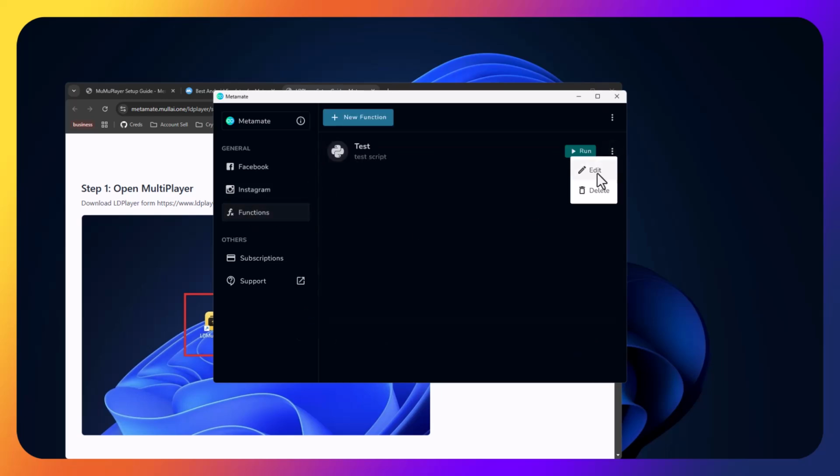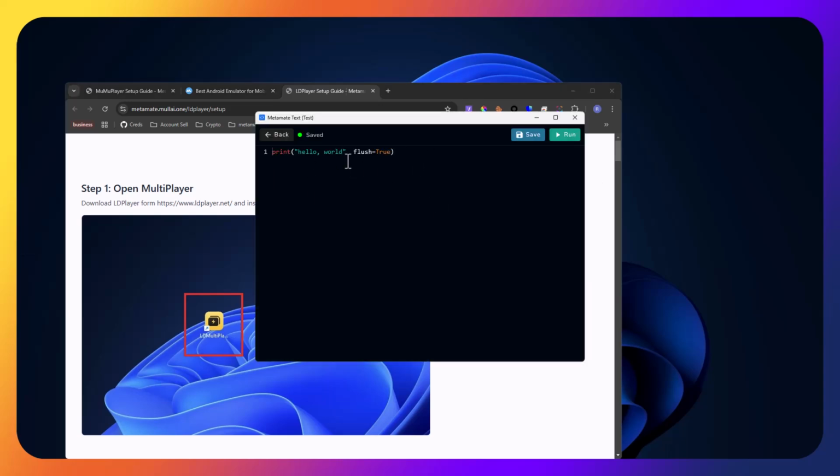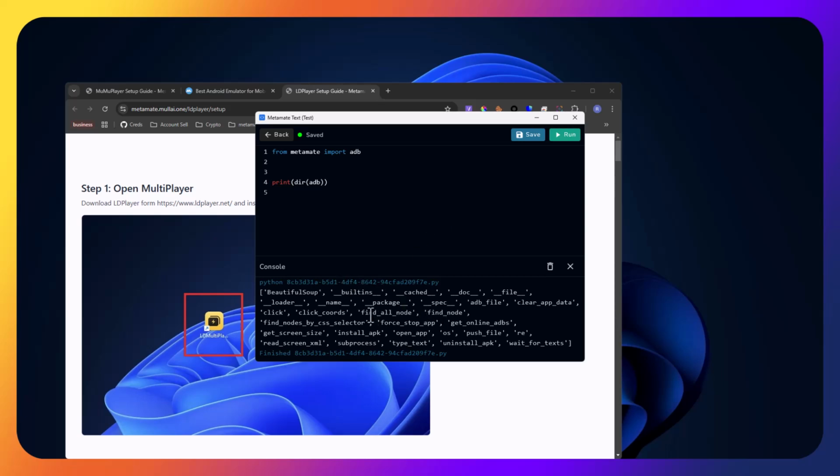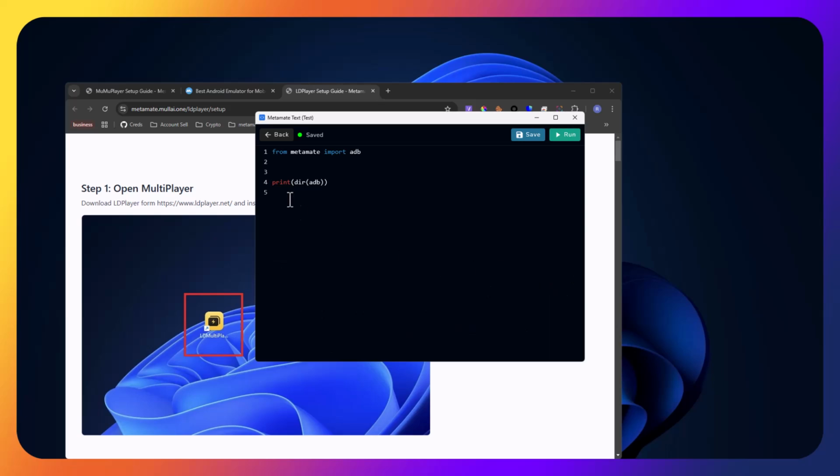There is a module that I wrote for this specific software: from Metamate import ADB. Then you can just print dir ADB. This ADB module has some functionality. You can see there are lots of functions: find all node, click coordinates, ADB file, clear app data, open app, push file. Pretty much anything you can do with ADB.